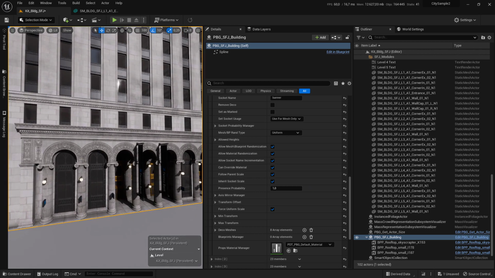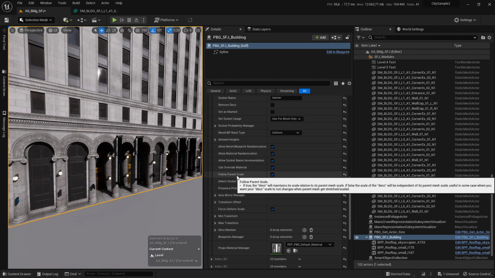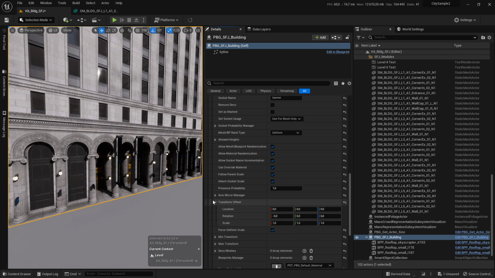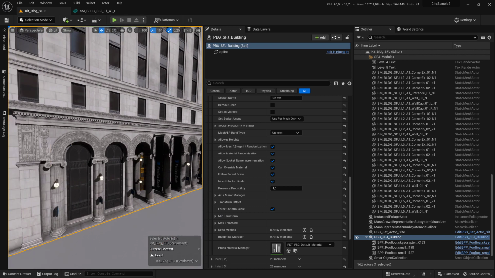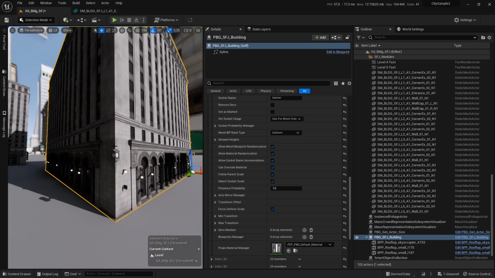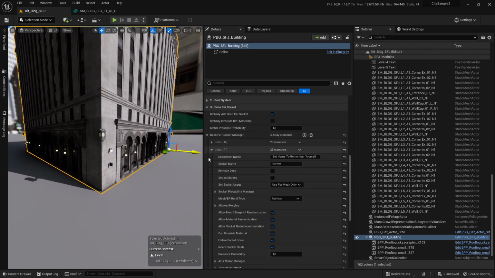If the mesh is scaled and you want it to follow the parent scale, you have to check follow parent scale. You can read the toolkit for more information. You can add some transform offsets or a min and max transform if you want. So that is how you attach another mesh or a blueprint to another mesh using the deco per socket system.